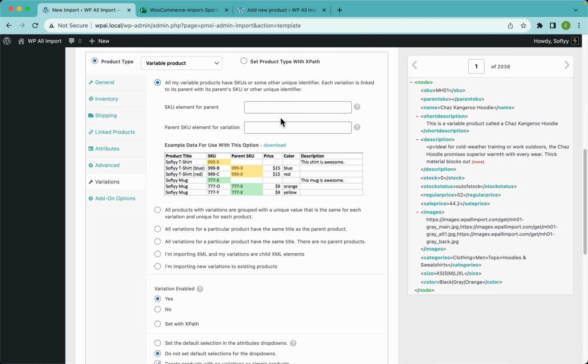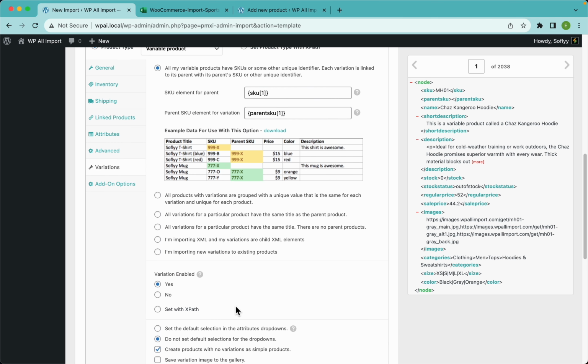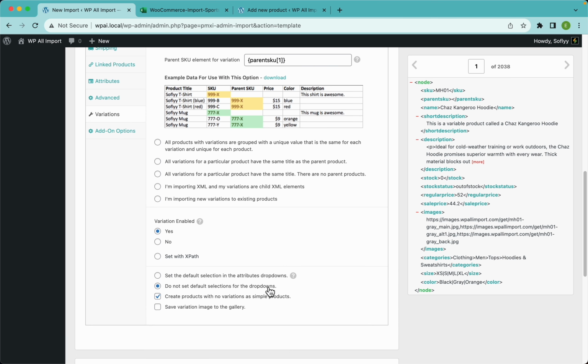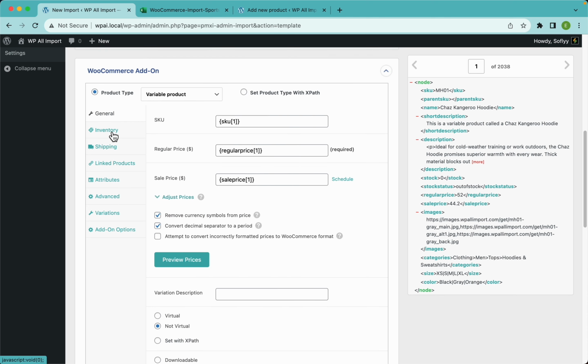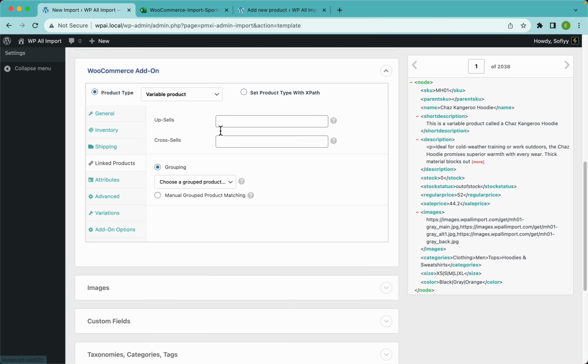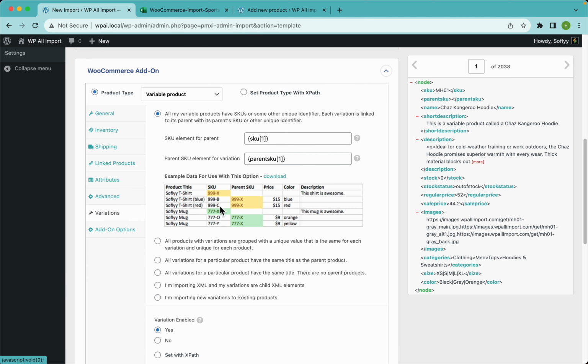Now let's continue. Let's drag and drop here the SKU and the parent SKU. And boom, that's pretty much it. We're done with the WooCommerce Add-On tab because we can leave the settings as they are. You're welcome to play around with them, but for this example, we're good. We have the General tab, the Inventory tab, the Shipping and Linked Products are going to be skipped, so let's ignore them. The attributes look good, and the Variations tab is set up correctly.